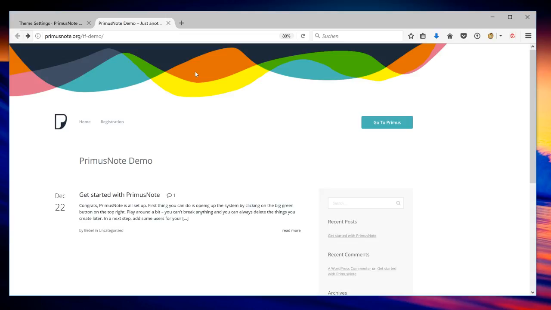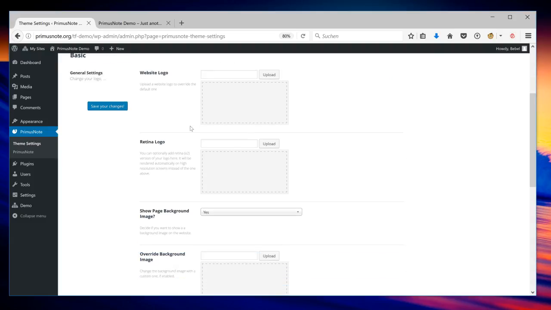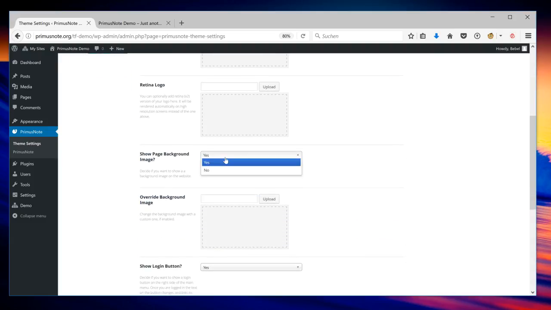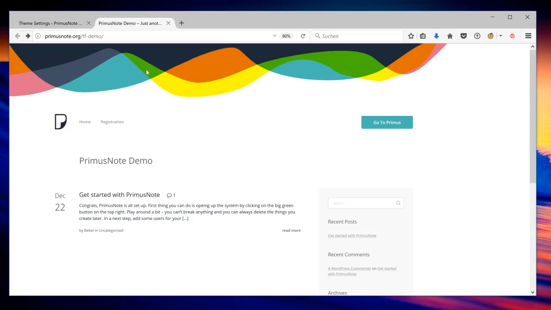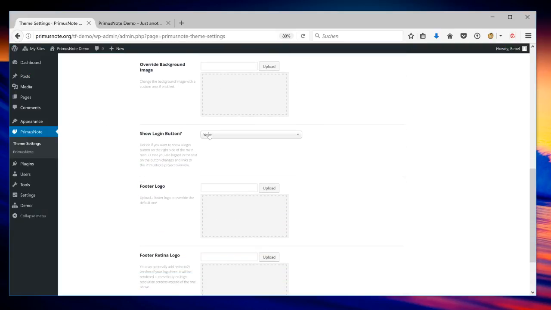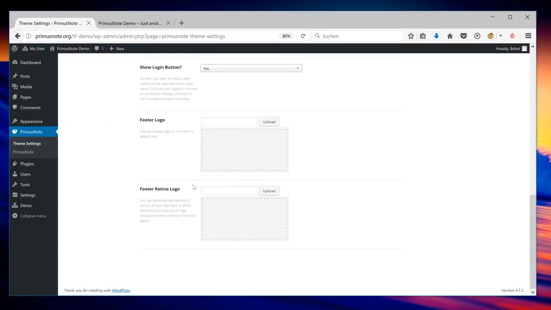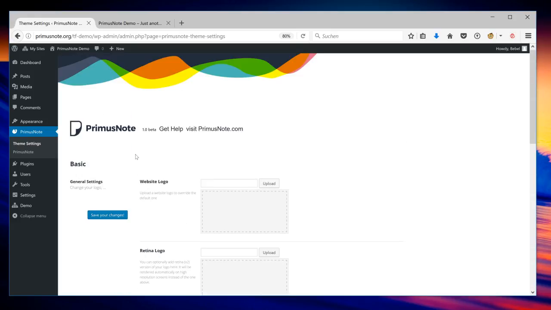All right, so all the settings for this part are within this menu. You can upload a logo, a Retina logo, and you can choose to show that wavy image here on top. Also override it, of course, and you can also, for security reasons, choose not to show that login button over here. Of course, there's also space for footer logo, footer Retina logo, etc. That is for the block.